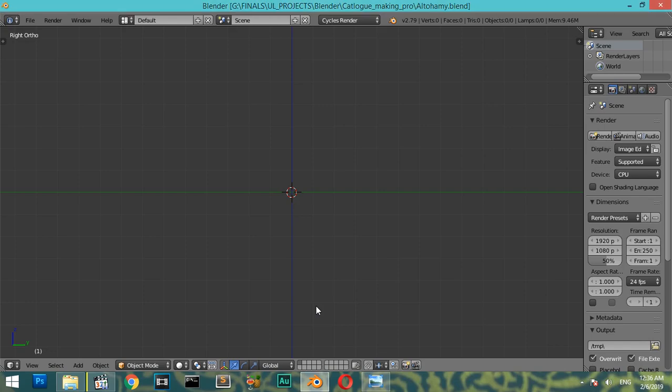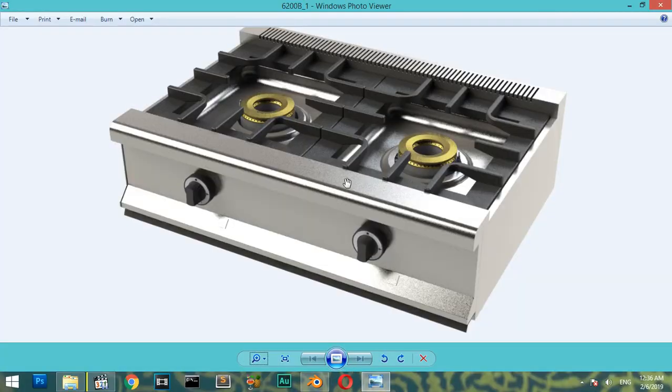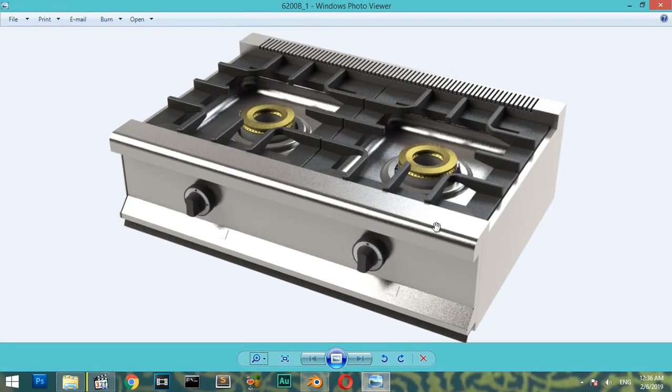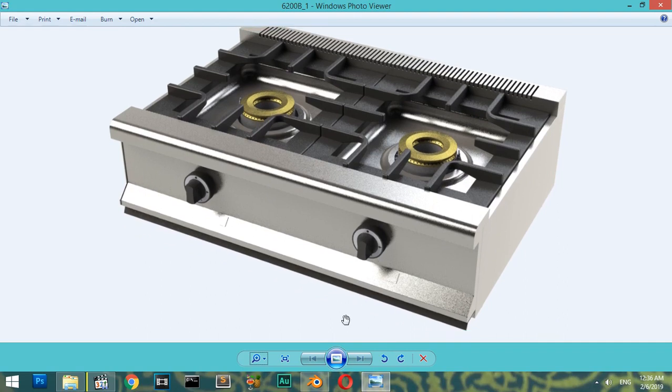Hello everyone, welcome. Today we are going to start a new tutorial, and in this tutorial we are going to make this product. This product is, as you can see, symmetrical on the x-axis, and it has some details. So let's get started. In this part we will make the modeling, and in the next part we will add materials and textures.